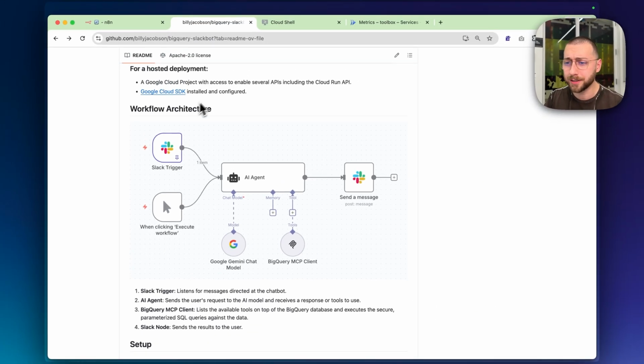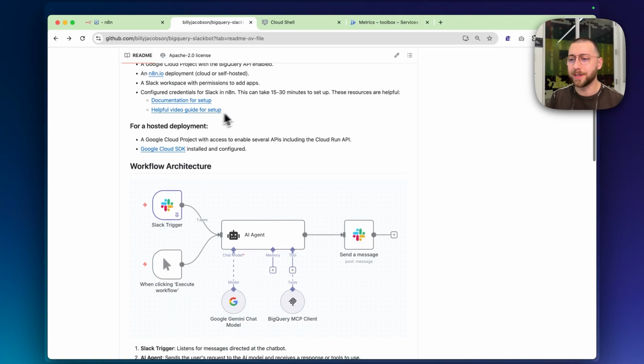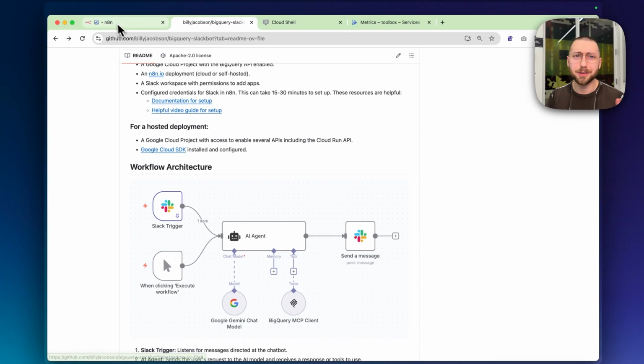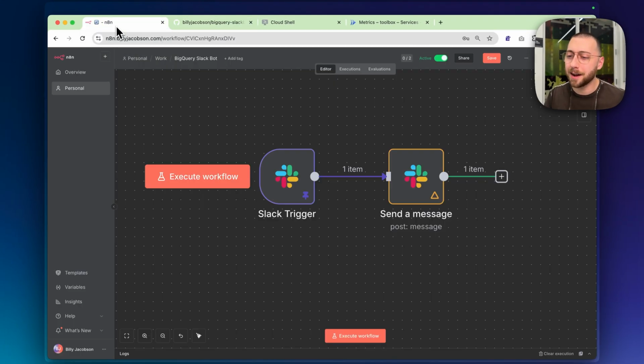And if you haven't done that, I actually have links for how to get Slack set up in n8n. I found this really helpful video actually. It took like 15, 20 minutes to get set up, but most of that was trying to find the right video tutorial on how to do it.